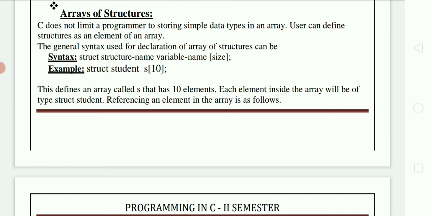Now let us discuss another topic in structures. So array of structures. C does not limit a programmer to storing simple data types in an array. A user can define a structure as an element of an array. So here we can see the syntax and the example of arrays of structures, and we already discussed what arrays are and how we can implement them and how we can store values and execute the values. So already we know the advantages and disadvantages of arrays also. Now let us see an example of how we can implement an array in structures.